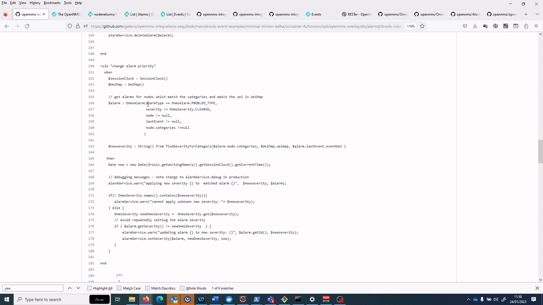And what it does is it looks for any alarms which are problem type alarms and are not cleared. If they're cleared, we don't want to change their priority. We want them to be deleted from the system as normal. But if they're not cleared, then we might want to change the priority.